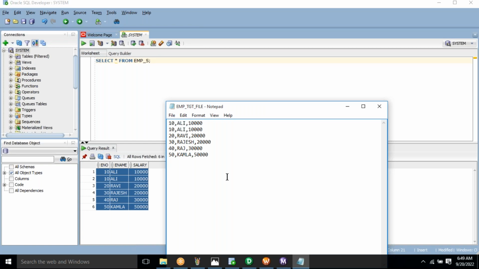Okay, next up. If you observe here, we have only rows, right? Do we have the column names in the file? We don't have the column names. Do we have ENO, ENAME, salary like that? No, we don't have the column names. So by seeing this, how will we know what this 10 is, what this Ali is, and what this 10,000 is, what column this value represents?